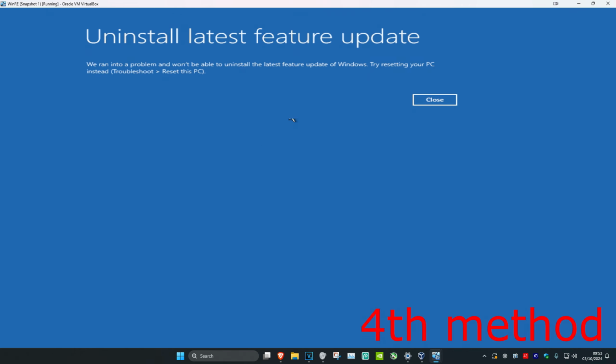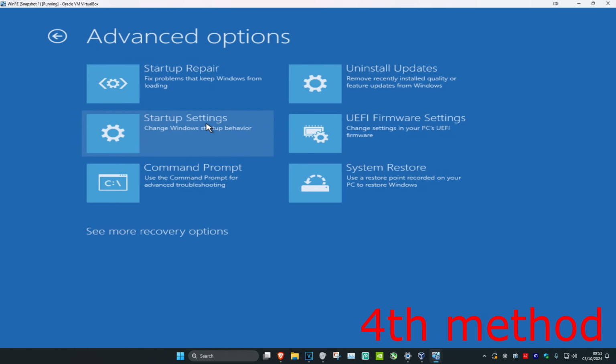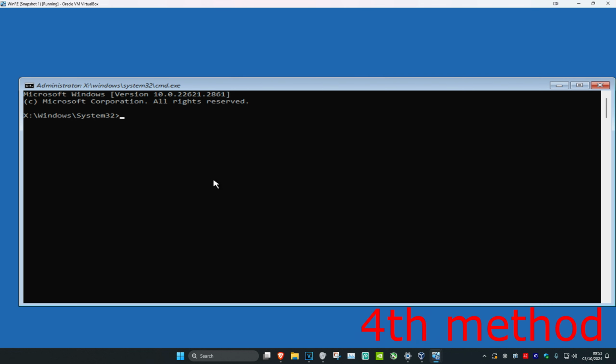If that did not work, you want to click on Close, and then click on Troubleshoot, Advanced Options, and then Command Prompt. We're going to be typing in some commands. If you see any errors on my screen, just ignore it because I do not have this problem, but in your case it should be working. So just type in all these commands.